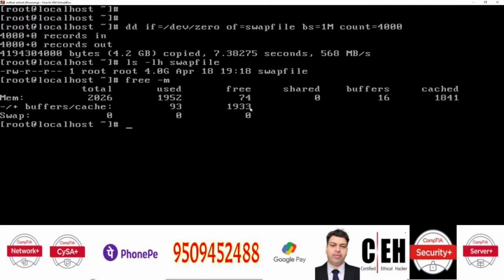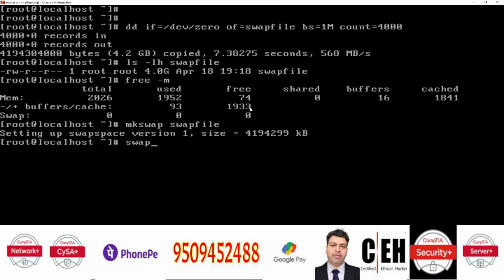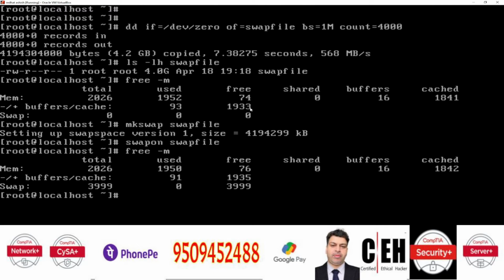Now I want to convert that file which we have created into a swap memory, like virtual memory. First of all, format that file using mkswap swapfile, and then activate swap memory using swapon command. So swapon swapfile, and now you can check it. Done. free -m, and you can see the swap memory is now 4 GB, 3999 approx 4 GB.